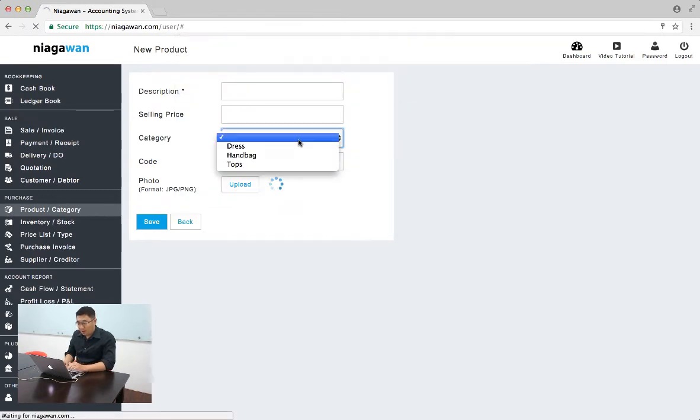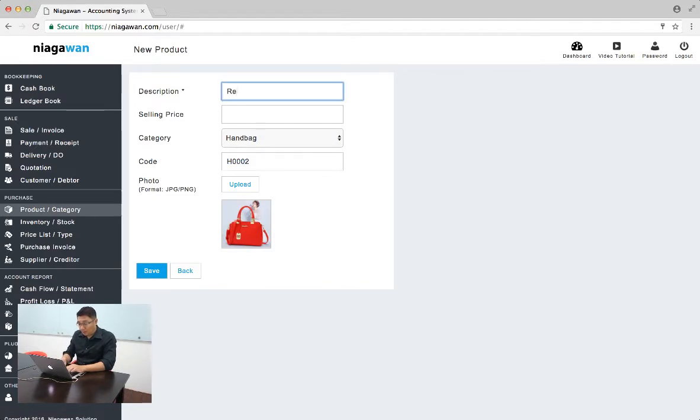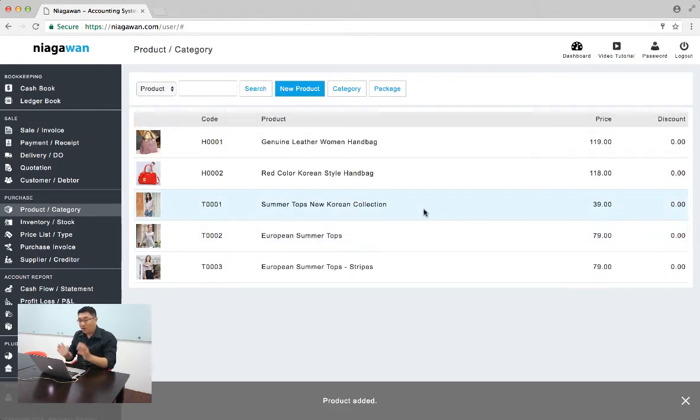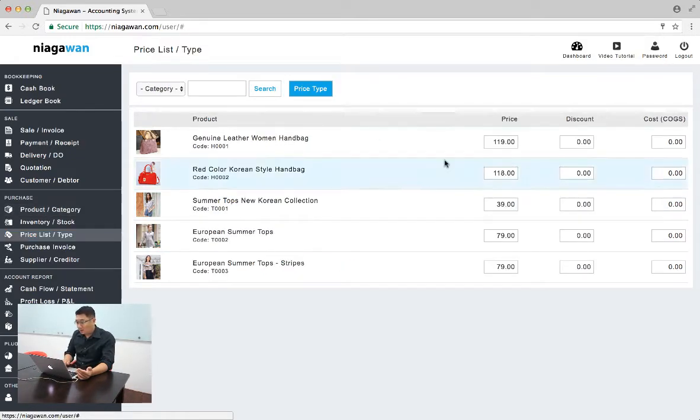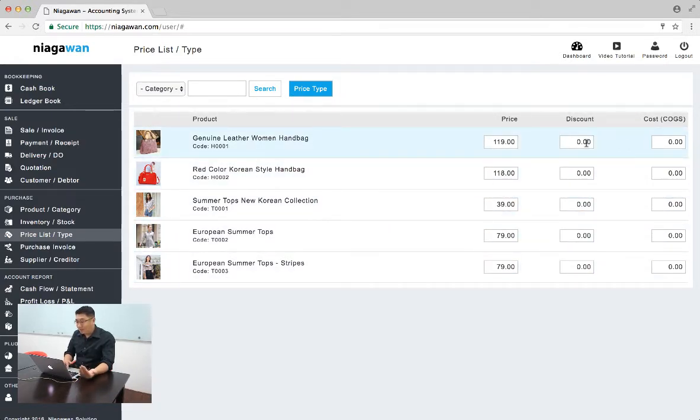Let's have another product here. This is a red color Korean style handbag. 118. After you have entered all the products that you are selling in your business, you can then click at the price list, and you can go through all the lists that you have here and update the discount price or the latest selling price, and also the cost, the COGS, cost of goods sold.